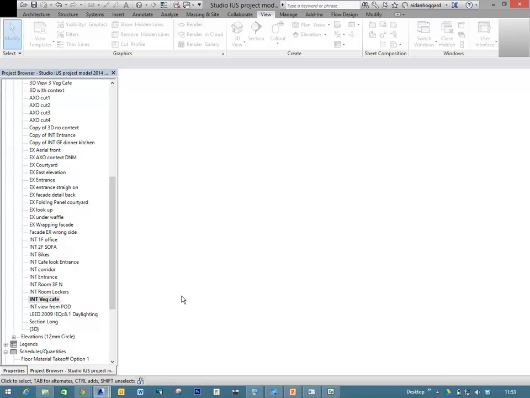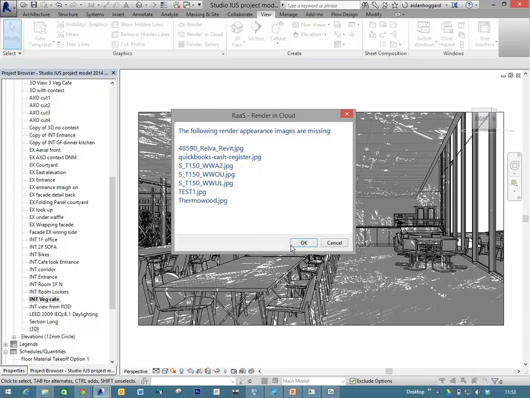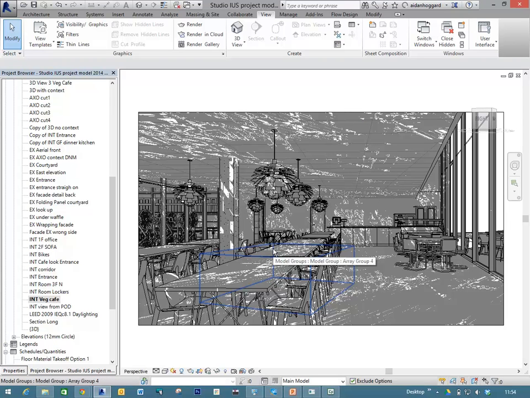Not quite. It's still just packaging up. Okay, so we've got these missing materials. Okay, continue in background. So off it goes. Now this I think is where you see the real speed benefits, because you've now got 2 renderings going, but you can continue to work, you can go to bed, and do what you like.